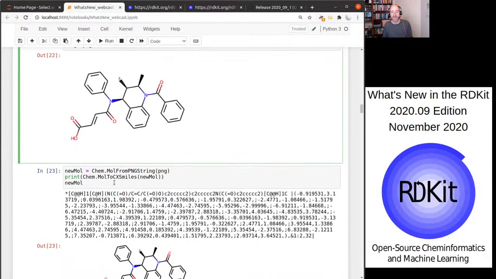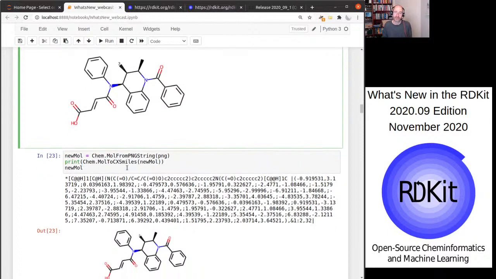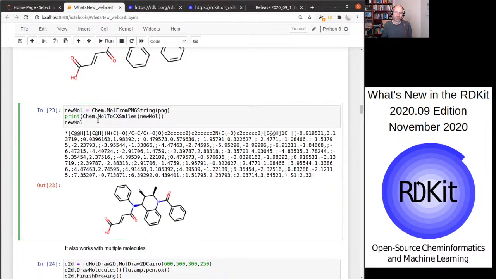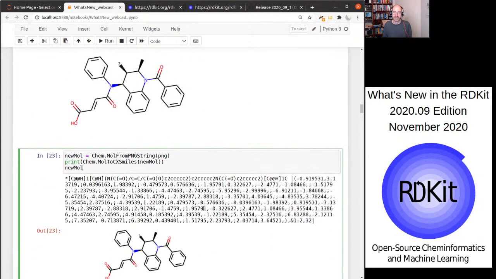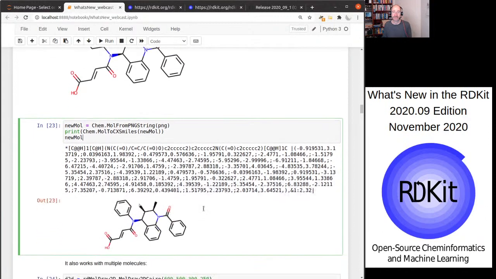What I can do, and what's new, is there's now this MolFromPNGString function. I give that the PNG and it gives me back a molecule. And you can see that I have the right molecule. I can convert it to CXSmiles, which you see here. I have the molecule and the coordinates of all of the atoms, as well as information about the enhanced stereo. And I can also just draw the molecule, and you can see it's the same molecule we started with. So this is, I think, really nice.